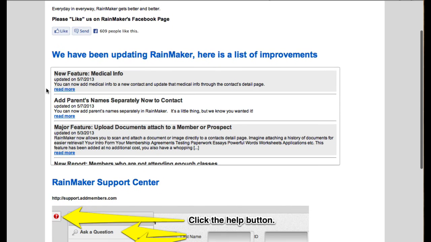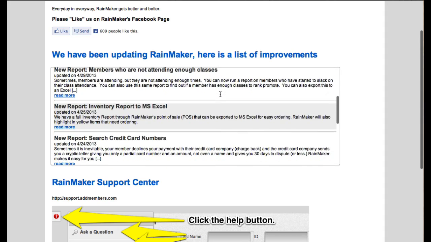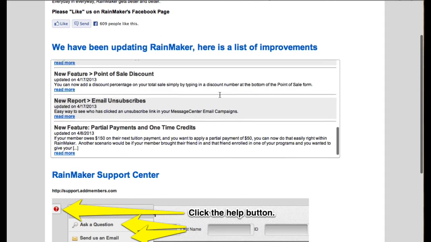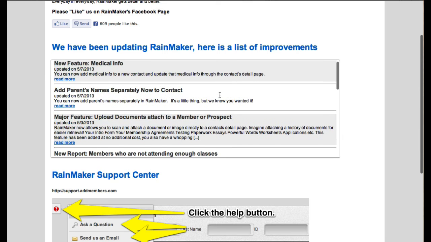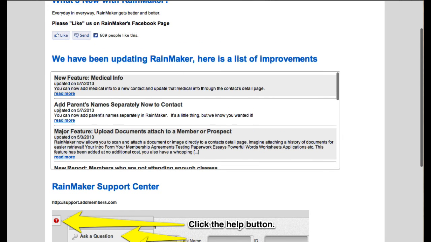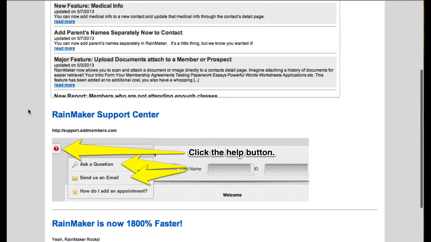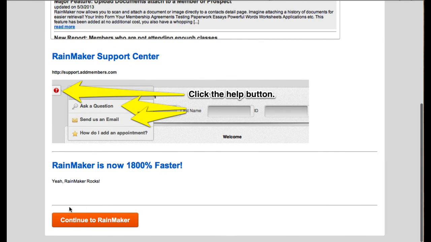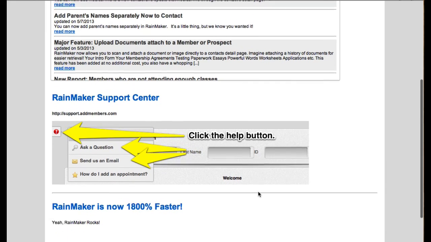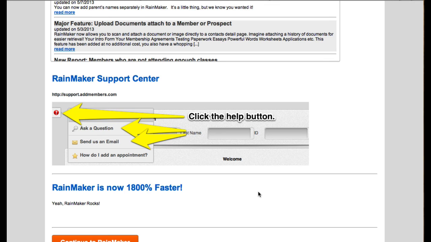The other thing that we do is we're constantly adding new features to RainMaker all the time. And in this section right here is all the things that we've added just in the last week. So we're constantly adding new features and you don't want to miss anything, so it's right here on this page. A lot of times I know we just scroll down to the bottom and hit Continue RainMaker as fast as we can. And let me tell you something, you might miss something and you don't want to. It might make your life a lot easier. It might save you time, effort, money.